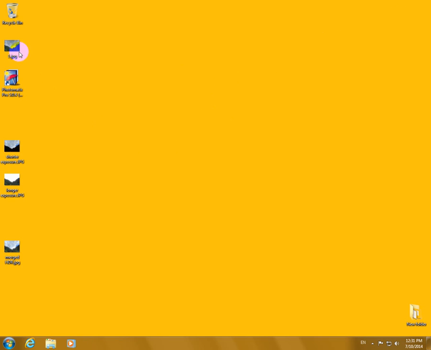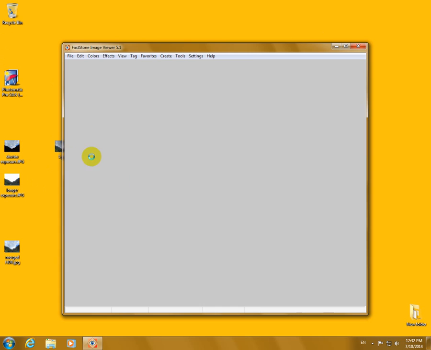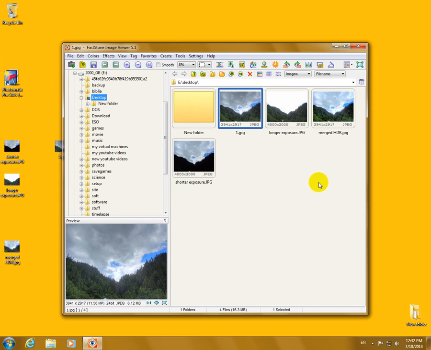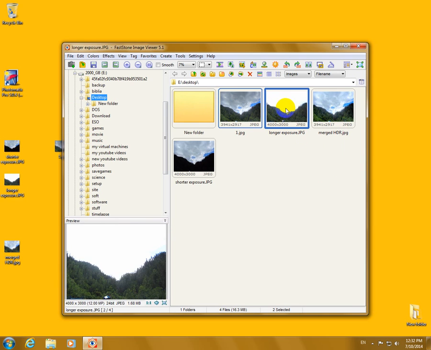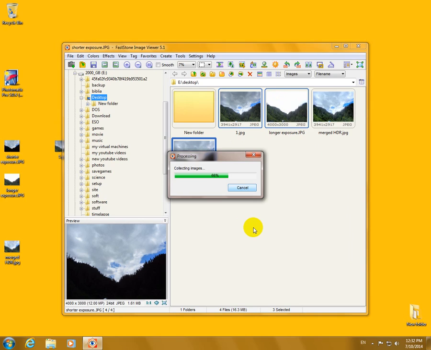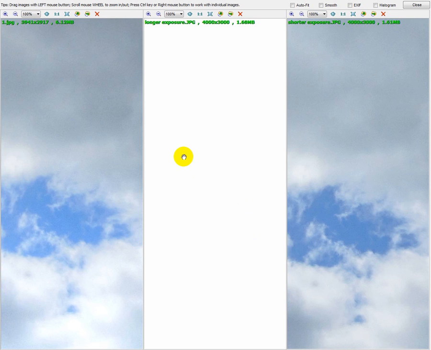Okay, it's done, and here's the image which was created right now from these two images. Let's view it. This is the one. I press enter so I can see those images, the merged HDR that was created before. So I hold down Ctrl key, select the second one and the fourth one, press the P key on the keyboard, and that will compare the images.